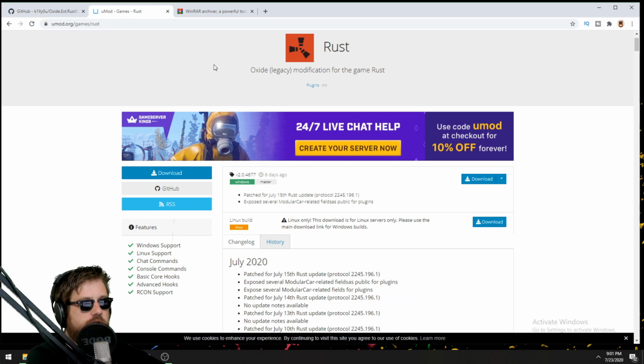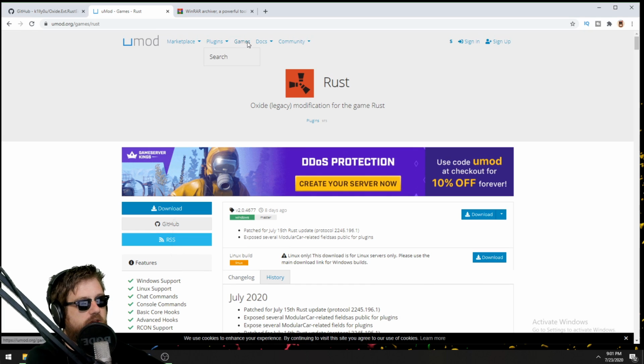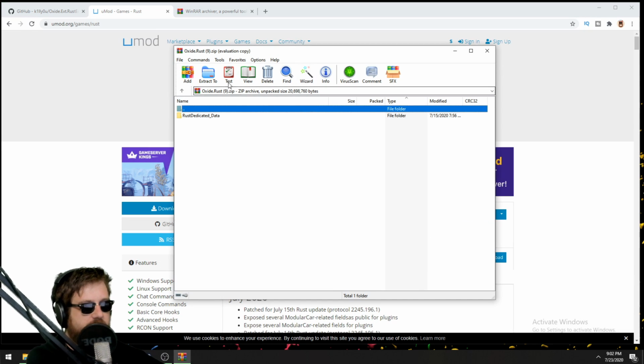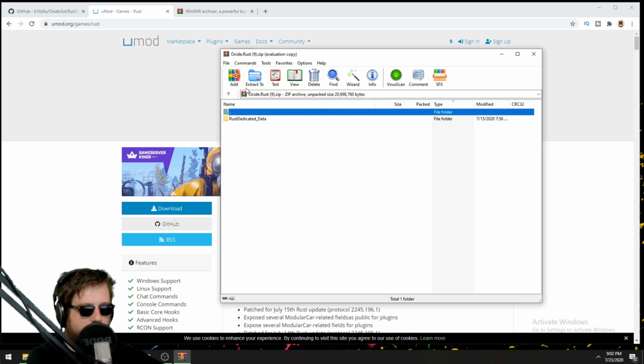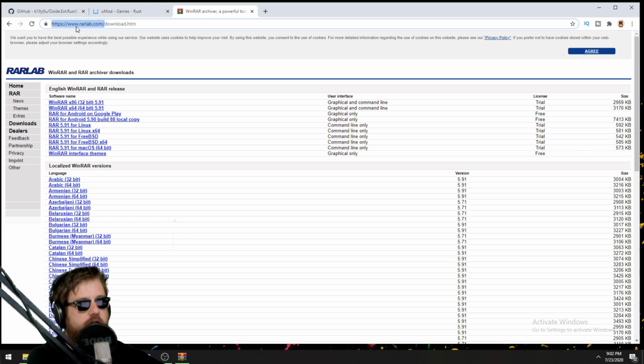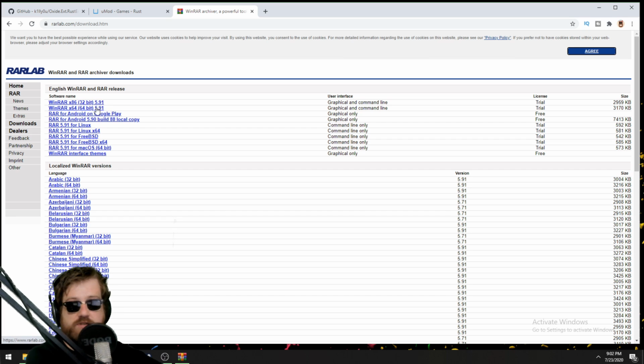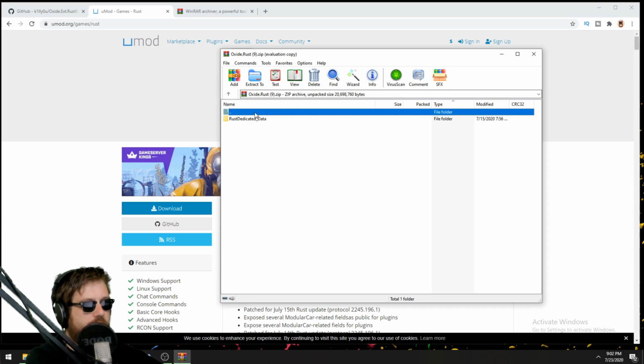I'm going to go to uMod.org, go to games, click on Rust and download the newest version. You should get a zip file, which you can open. If you cannot open this, go to rarlab.com, click on downloads on the left, and then choose the second one, the WinRAR X64. If that for some reason doesn't work, choose the 32 version. Then you should be able to open up this.